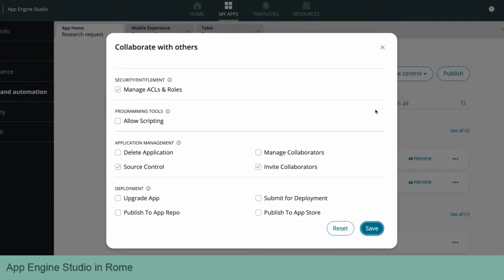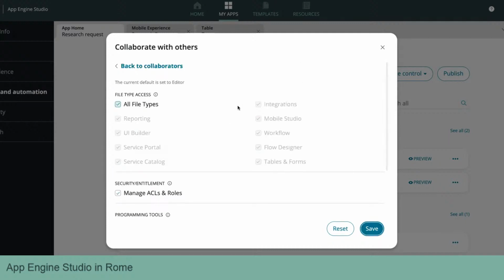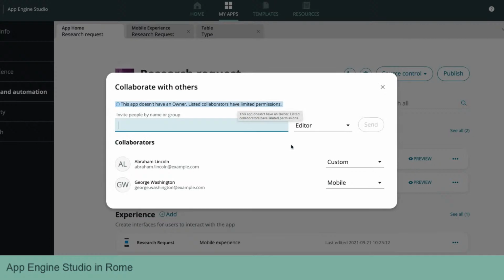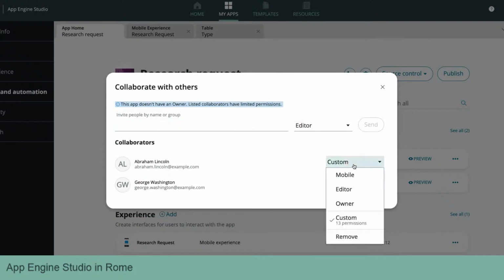Yeah, that's great. I do really like being able to assign somebody a role, but then you could come in here and edit it a little bit. So that changed from editor to custom once we decided to change the permissions a little bit.